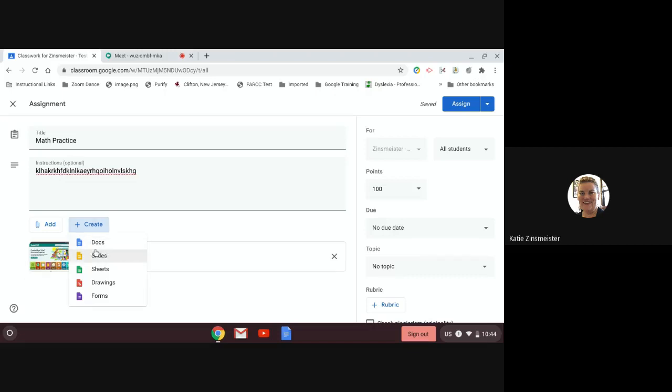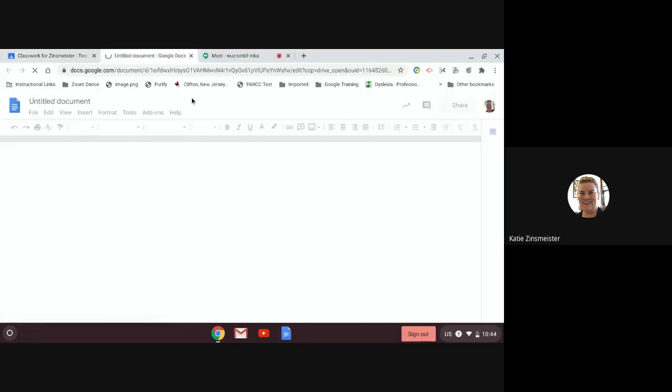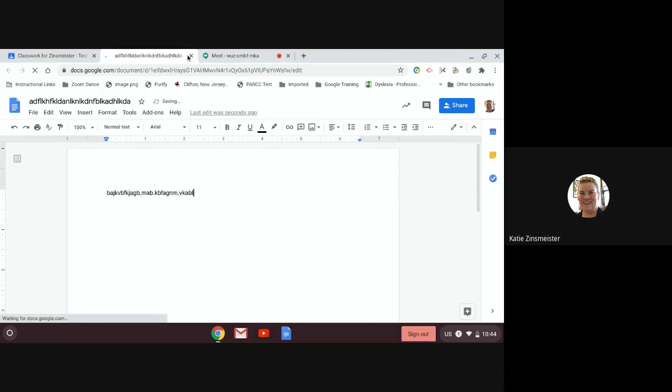And so if they're going to work on BrainPop, you might have them want to work with a doc. Now, Google Docs will open this particular document and you can create a template, maybe a series of questions that you want to answer, give it a name. So we're just going to call this gibberish. And we're going to type here. Okay. And when we're done, we're just going to close it.